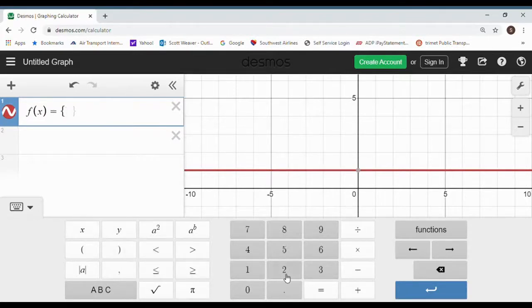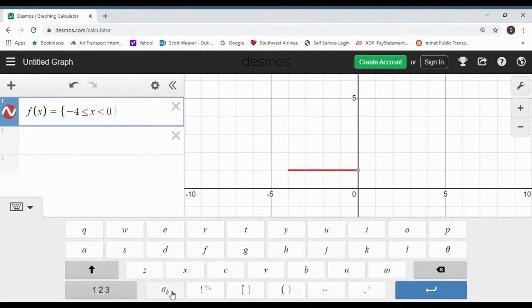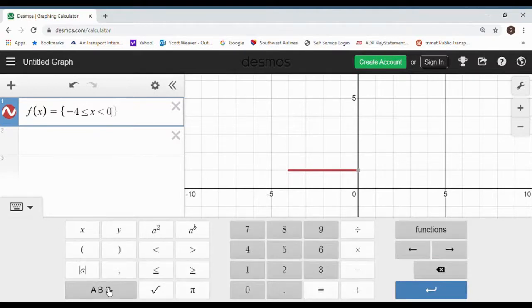So we would say -4 is less than or equal to x, which in turn is less than or equal, sorry, just less than, less than 0. And then you would say colon.